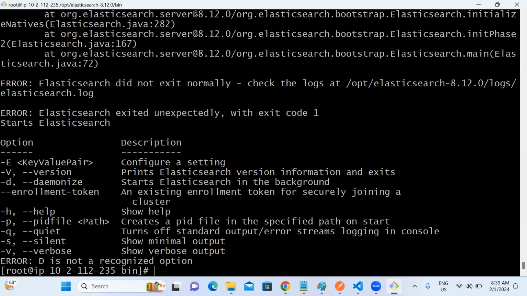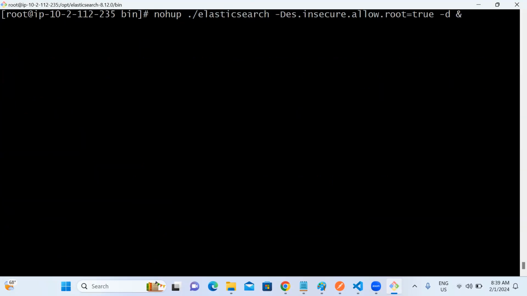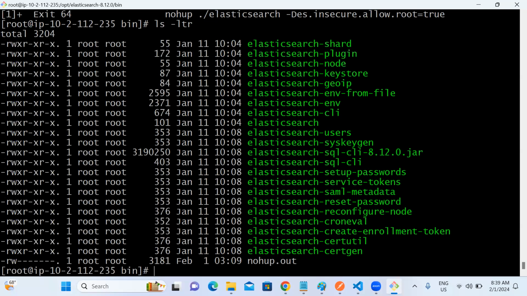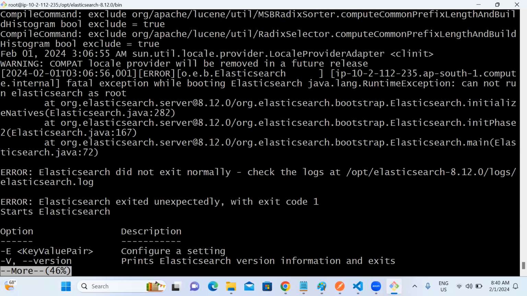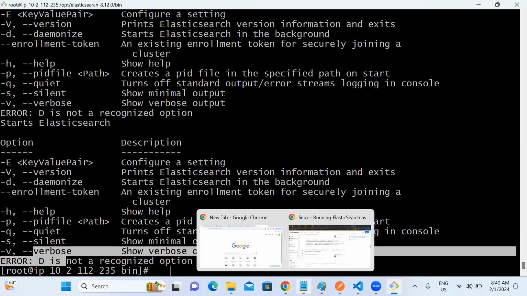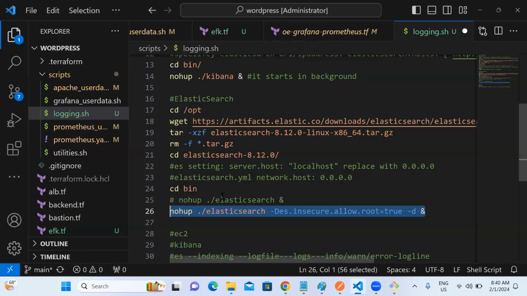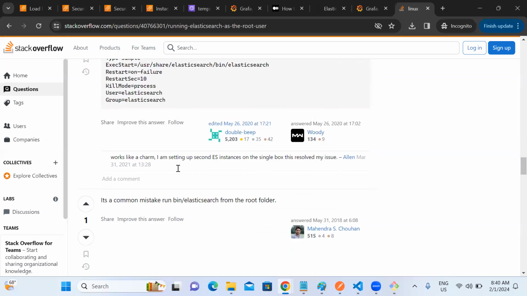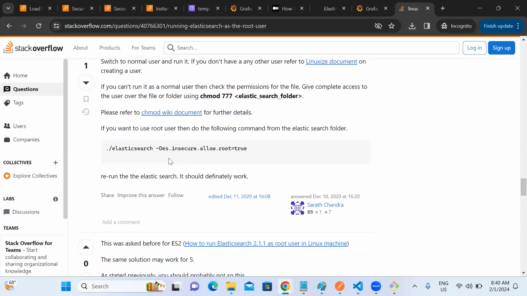Again, why? -d is not recognized. Let's remove this -d. Again, it exited. more nohup.out. I think -d is not recognized; it is not recognizing this one. Then this solution is not working. I don't want to follow that.